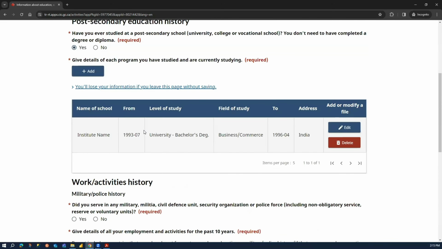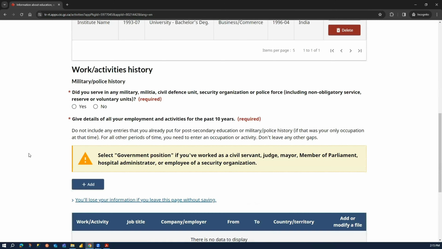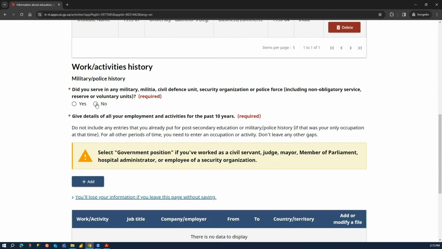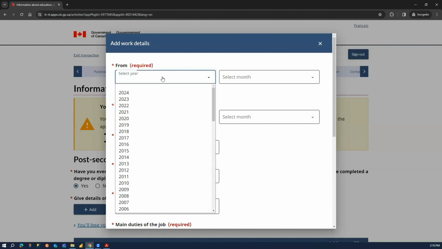And if you have more degrees to add, you can do the same by clicking on this button. And now I'll move on to the next questions. Military experience, no. And here now you need to give your mother's employment history. So basically my mother is a housewife. So I will click here. I'll select the from and to.